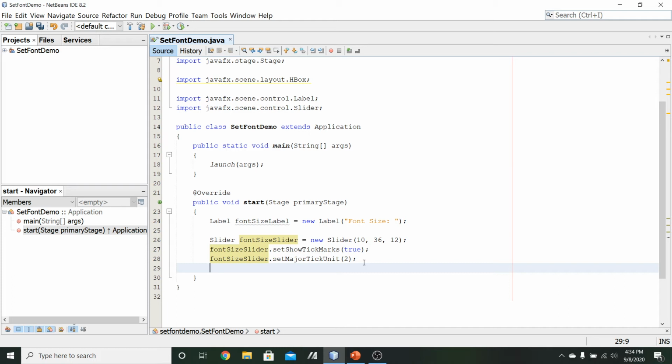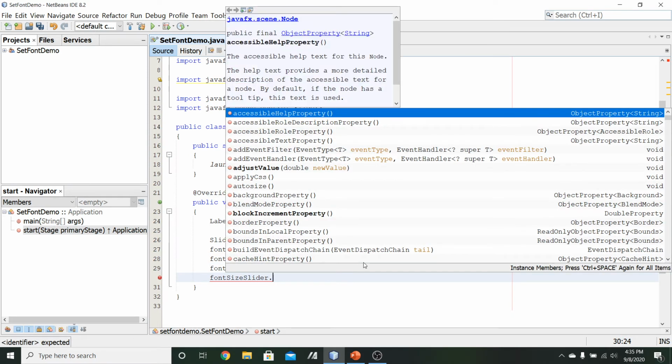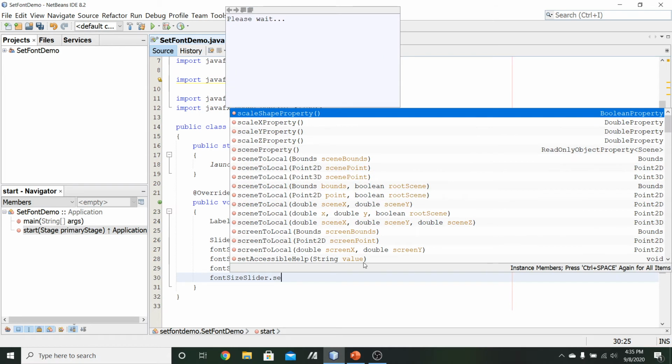So then, of course, the minor tick count, there's really only one value that we can use for it. So do fontSizeSlider.setMinorTickCount. That'll be 1. That way then every other one, so all of the odd counts are going to be our minor tick counts, and we'll just see a smaller tick mark for those. Then I'll also go ahead and do the labels. I'm going to do fontSizeSlider.setShowTickLabels.